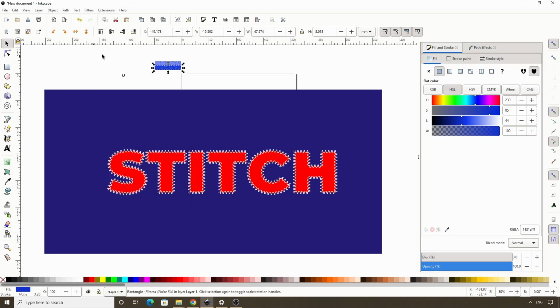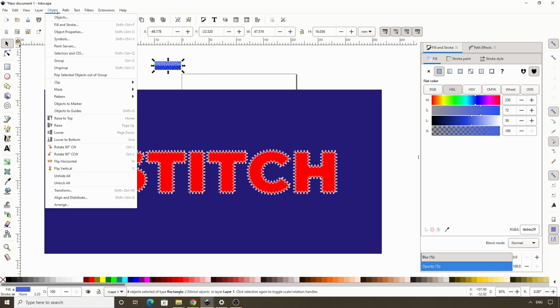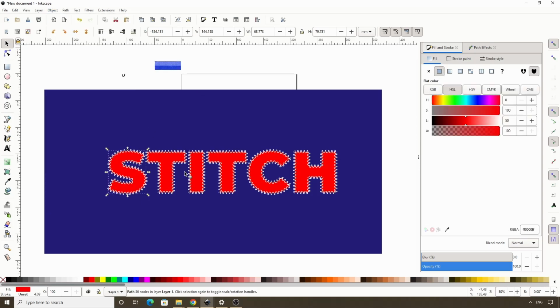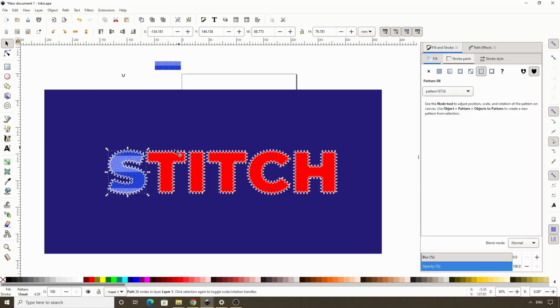Okay, now we want to select all of these objects. Let's turn them into a pattern by going to Object, Pattern, Objects to Pattern. Now, if we select one of these red letter paths, in the Fill and Stroke dialog, we can click this button, and it will automatically apply the pattern we just created to the path. However, the stripes of the pattern are too big at the moment.